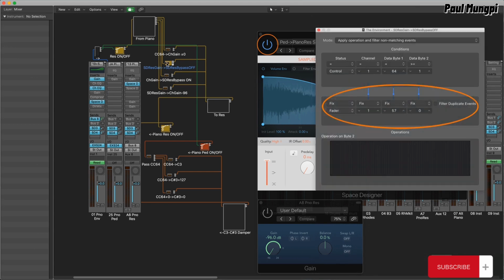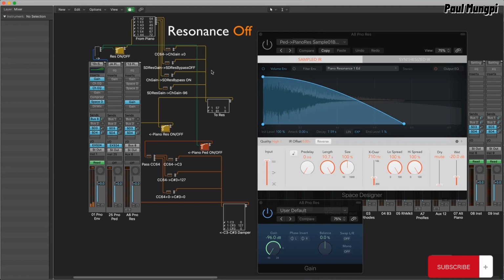The other 2 transformers do the opposite. The third converts MIDI sustained pedal up messages to the fader event that turns the bypass on for Space Designer, killing the resonance, as would happen when you release the pedal on a real piano. And the last transformer converts pedal up events to the fader event that turns bypass off the gain plugin, effectively muting the resonance channel. The resonance is mixed in subtly, but it adds a nice extra richness to pedaled notes.